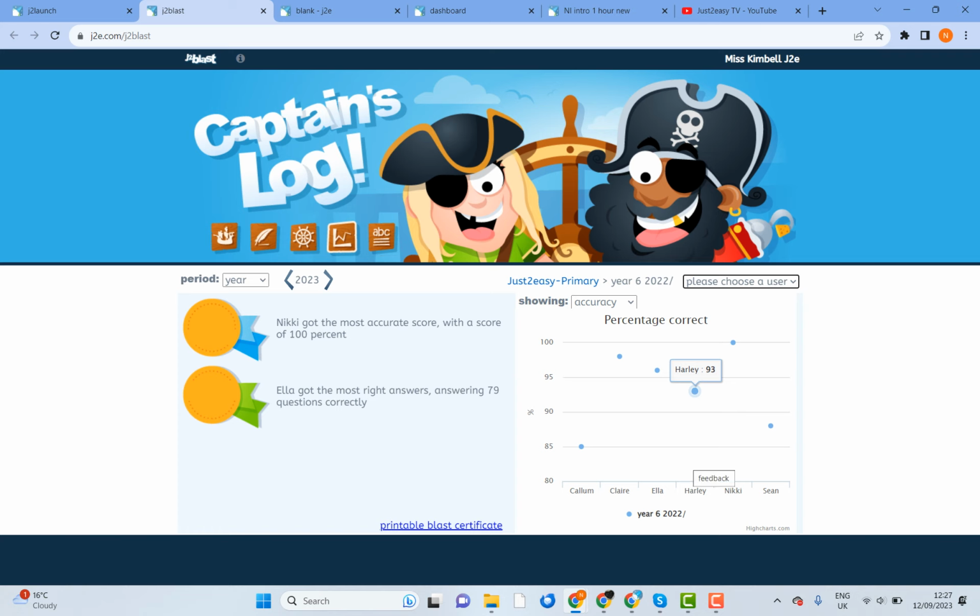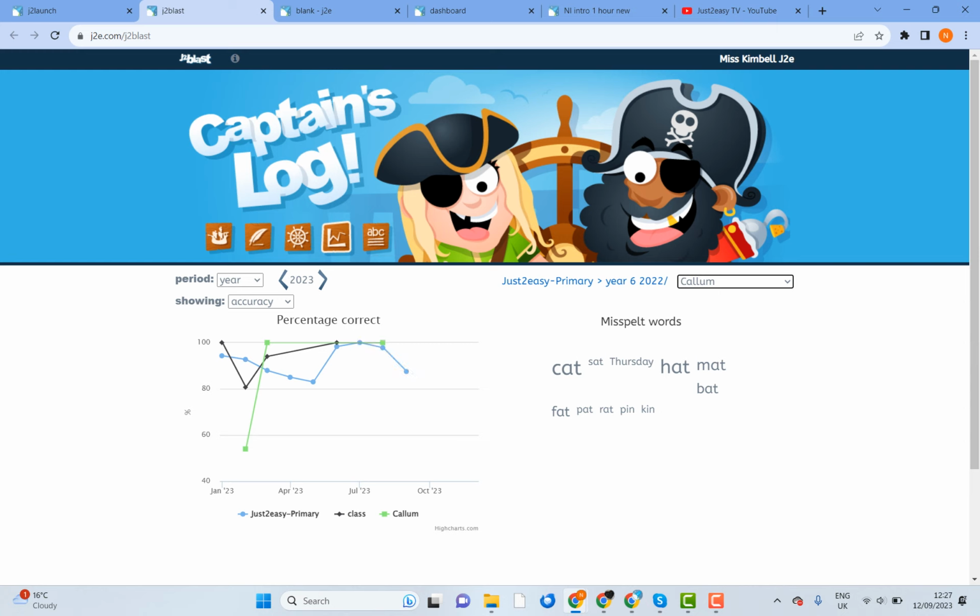Here we go. We can see which students are struggling slightly. So we can see Callum here is not doing too well and Sean isn't doing too well. So let's have a look at those a bit more in depth. Let's have a look at Callum, and I can see there, Callum had a bit of a blip in February, but he seems to have improved, so he's doing all right, and that is his word cloud.